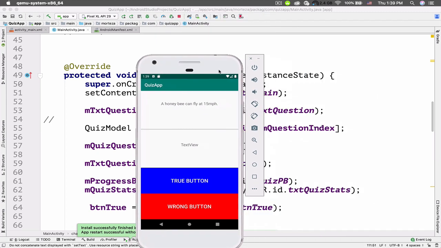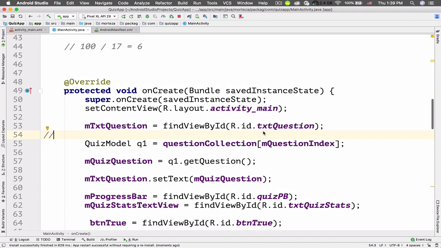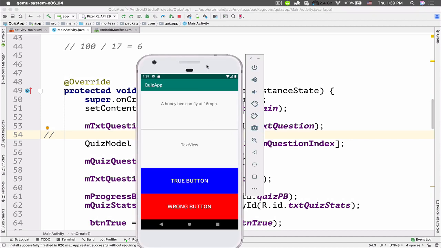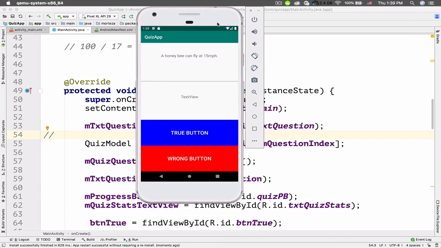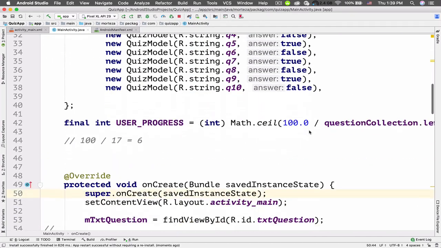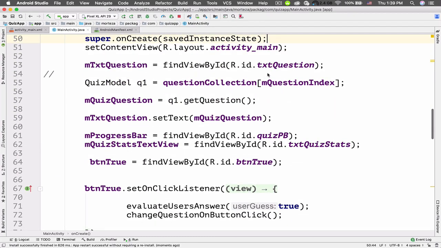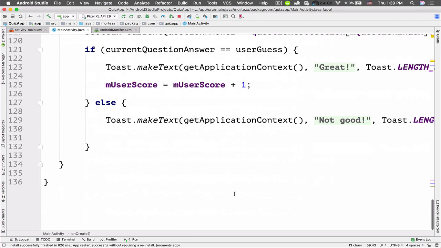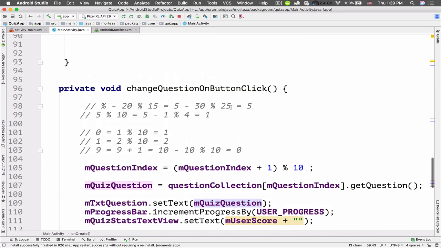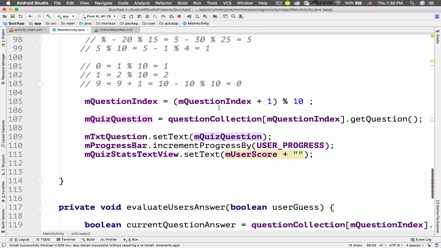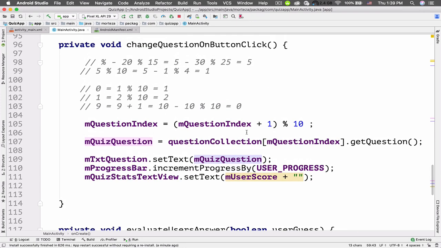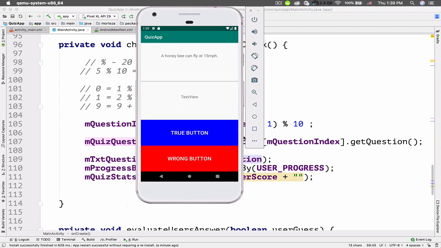Here you know that we have this mQuestionIndex, and when we run the application, the current value of this mQuestionIndex is 0, okay? Because inside the MainActivity, we try to get the first question from this question collection, and then we set the text of this mTxtQuestion to be mQuizQuestion, the first question that we get from the question collection. But inside the changeQuestionOnButtonClick, we try to add one value to the current value of this mQuestionIndex, right?